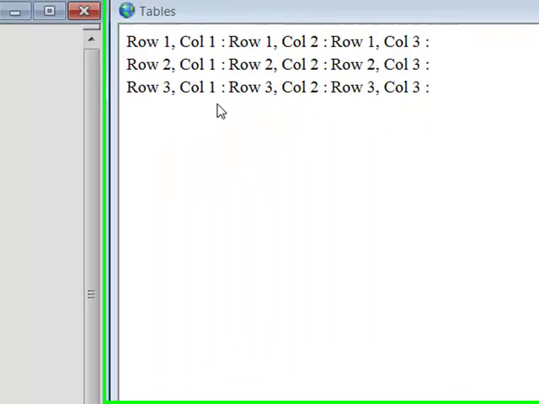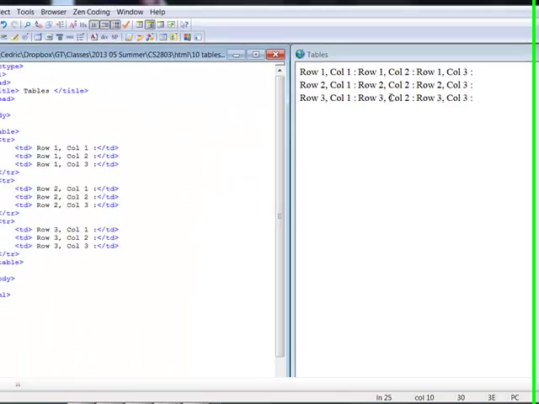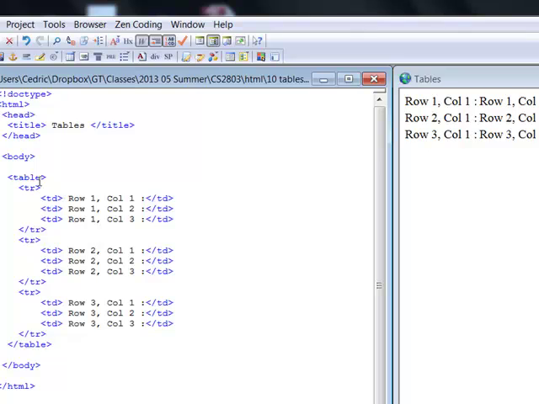You can see what it generates over here on the right. Now, as you see here, it did put row 1, column 1, then row 1, column 2, then row 1, column 3, all on the first row. And then on the second row, it's row 2, and on the third row, it's row 3. So that is the basic table tag. Now, there are a couple of attributes and a couple of other tags that you can use to make your table look better, and I'm going to explain those now.